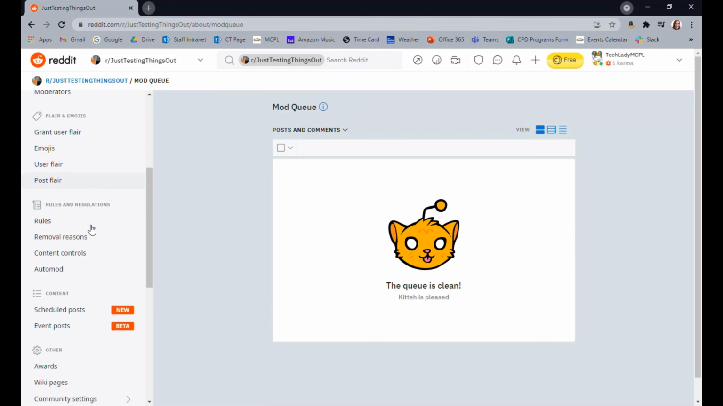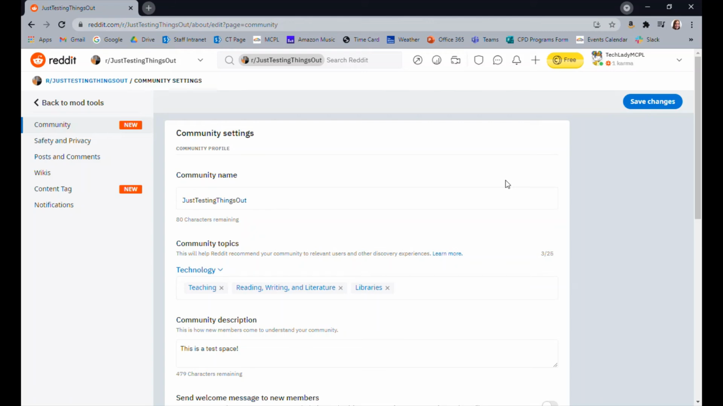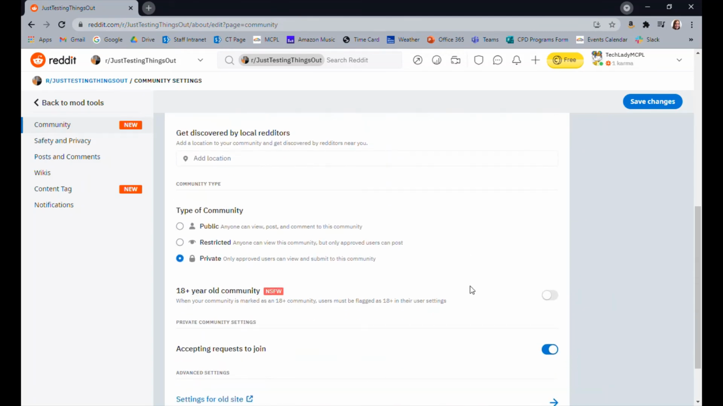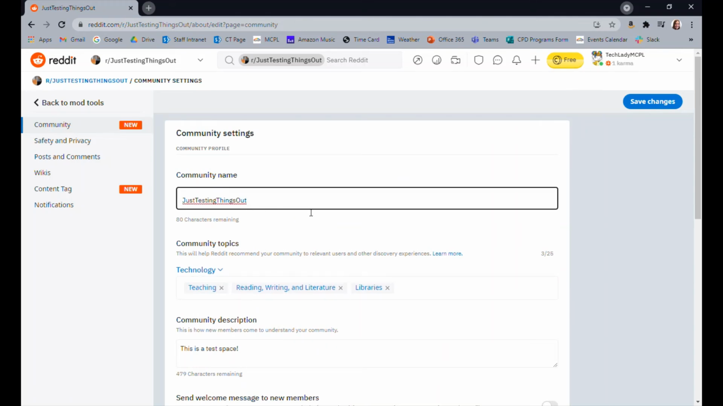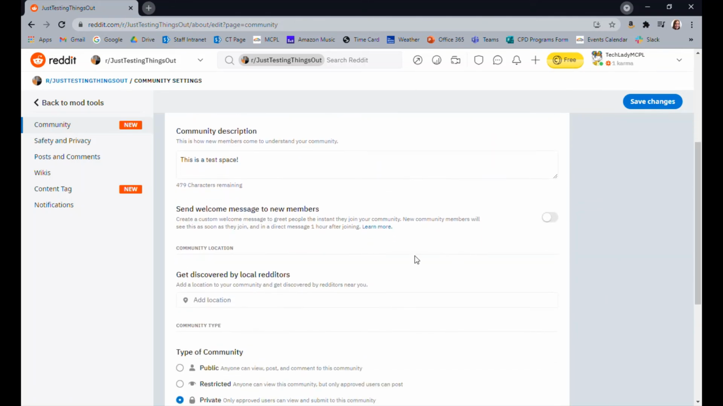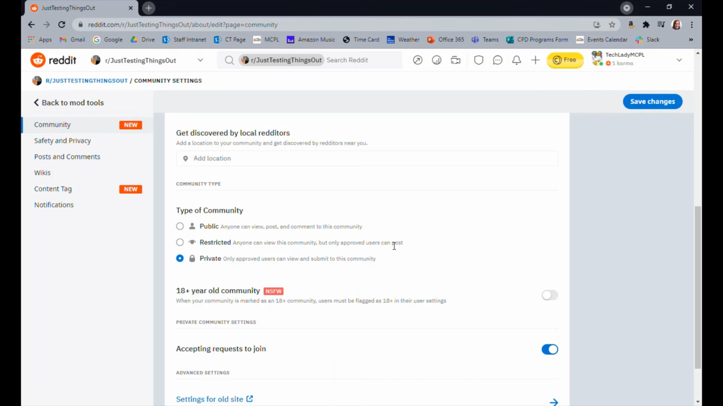Scrolling down, there are the community settings. So these are going to be another spot that is super important, because you can come in here and make all the changes that you need to make for the community. You can change up the community name, change up your topics, add to your description, create a welcome message, add a location if you want to.